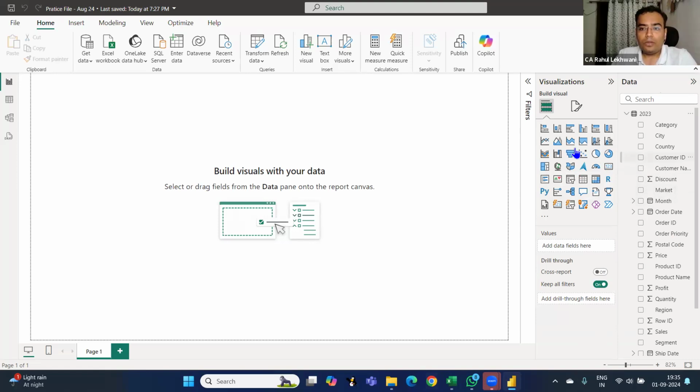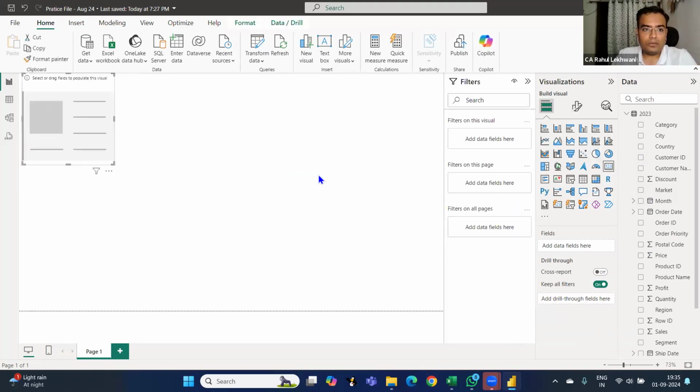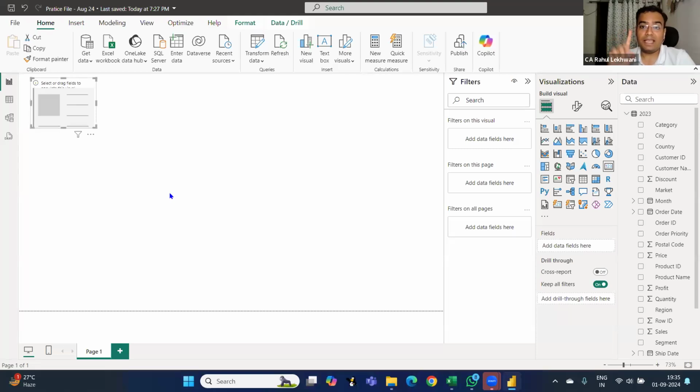Now, if you can see in the fourth row, there is a last visual that is called card visual. I just click on this card visual, and a small box will appear here. Now I'm going to keep it very, very simple. The card visual is meant for showing a single value. You can show sales, or profit, or discount, or quantity sold, or cost, but one at a time. That is the only criterion of the card visual.